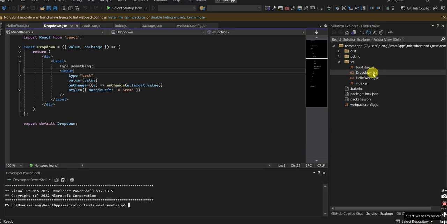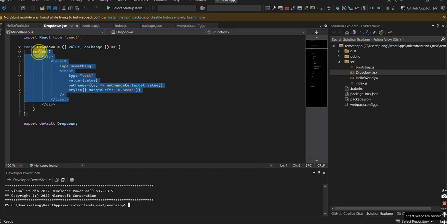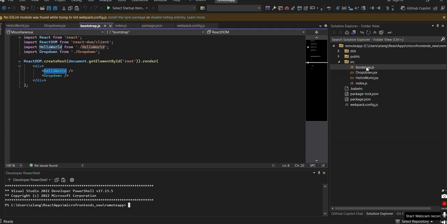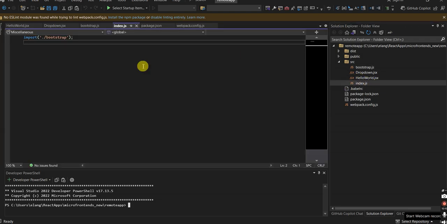I have the drop down, so I have the drop down implementation here. This is how you need to implement the drop down, and I think you might know this if you are a React.js developer. I have one hello world and one drop down. Go to bootstrap. This is the main invocation for the React application. Here I'm calling both the hello world and drop down components. And again, like the parent application, I'm importing the bootstrap JS within the index.js.